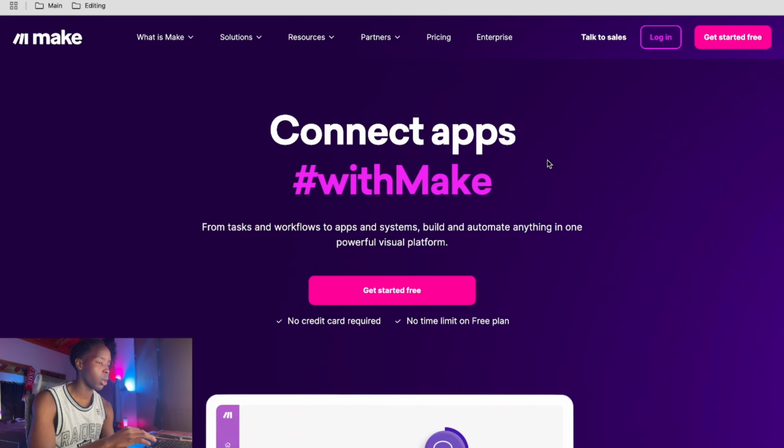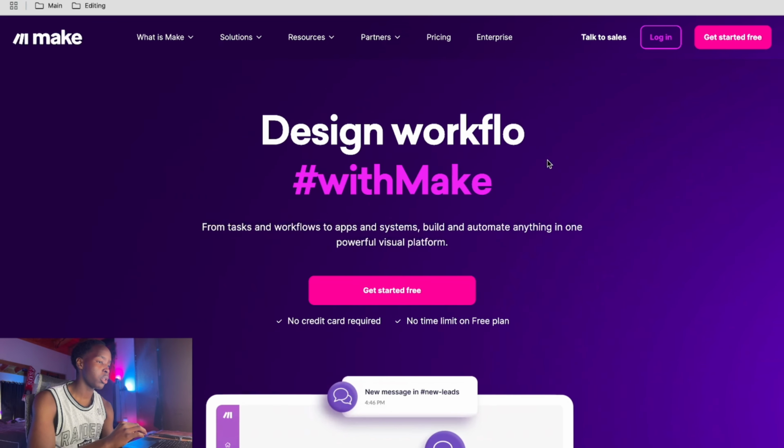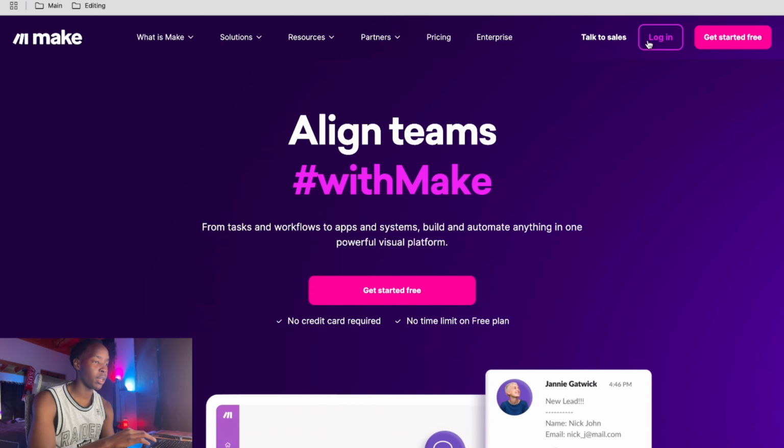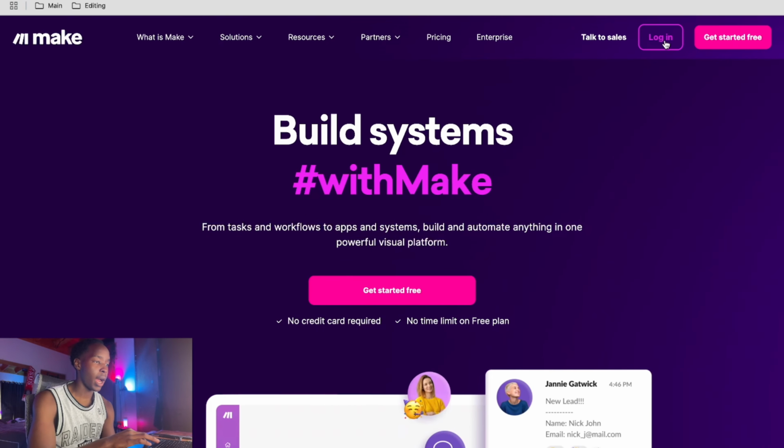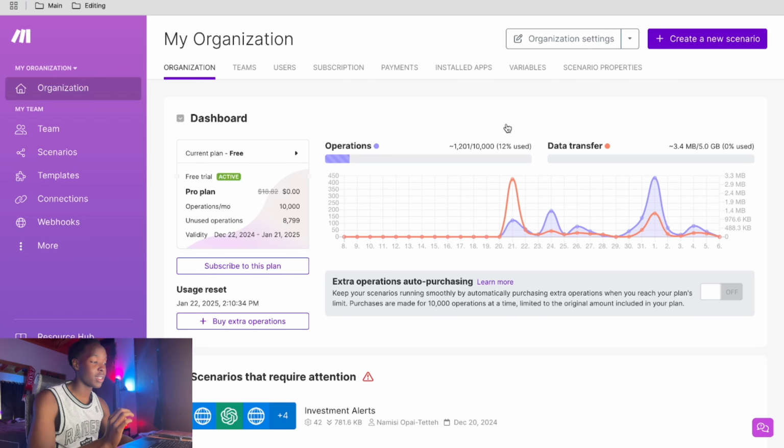So head over to make.com first, and the first thing you're going to do is just log in if you have an account, but if not, just get started for free over here. I already have an account, so I'm just going to click login. This is my organization hub in make.com. So what we're going to do here is just create a new scenario at the top right.